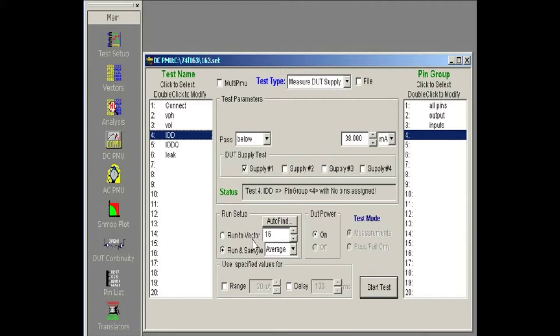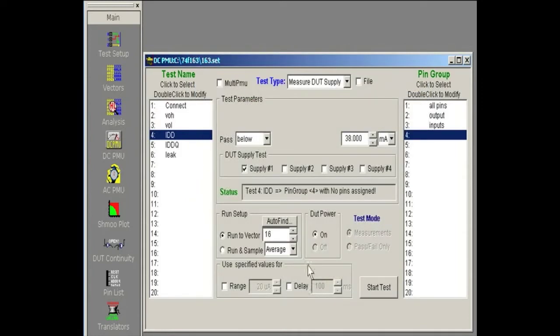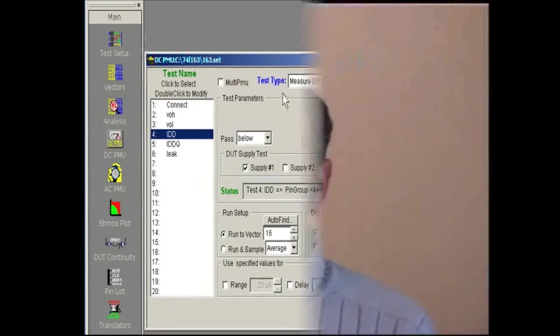We also determine whether we want to run to a vector or run and sample it. Let's run to a vector and select DUT power on and start the test. We can see that the power supply passed and gave us a current measurement reading. Parametrics gives you very accurate information on a per-pin basis for your device.